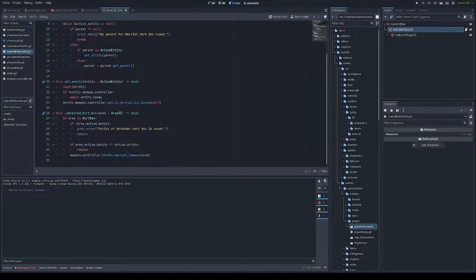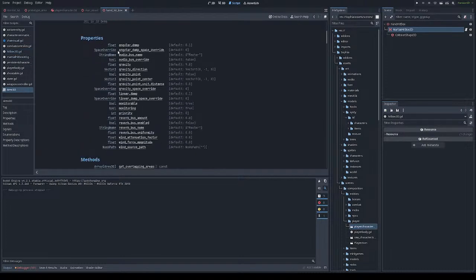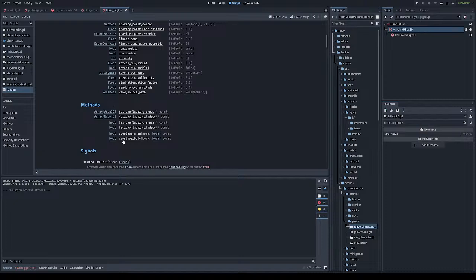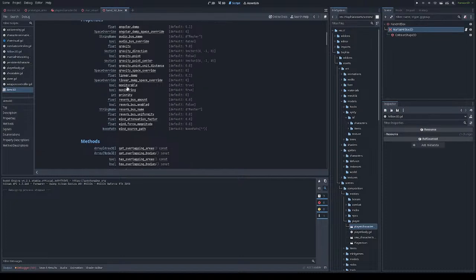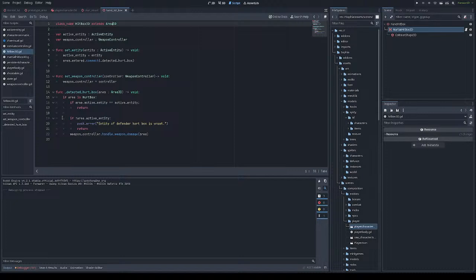All right. So this needs a function in it for, but before we do anything like that, I want to find out if, let's see, set. Hitbox 3D, Area 3D. Okay. So we have set monitoring, which is a built-in setter function. So we don't need to actually make a function for this, I think, I hope. Let's see how smart the animator is.